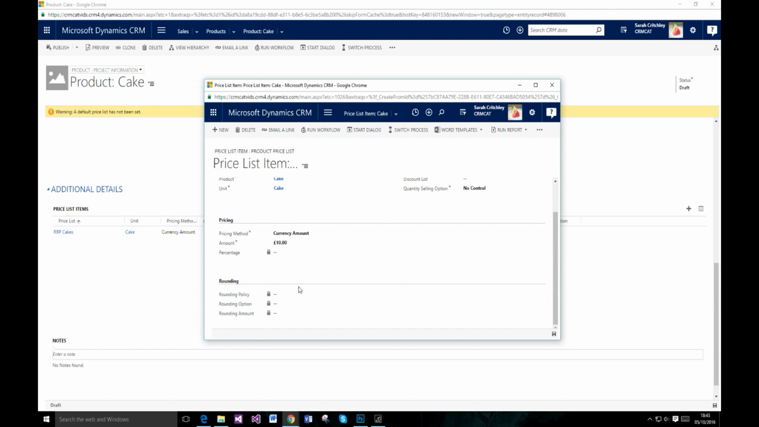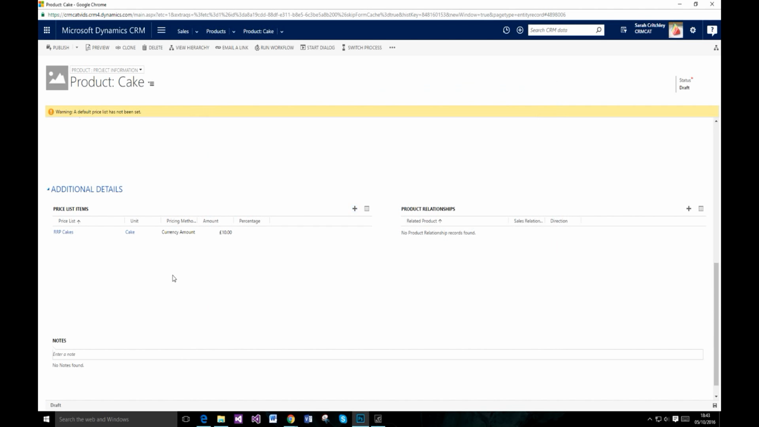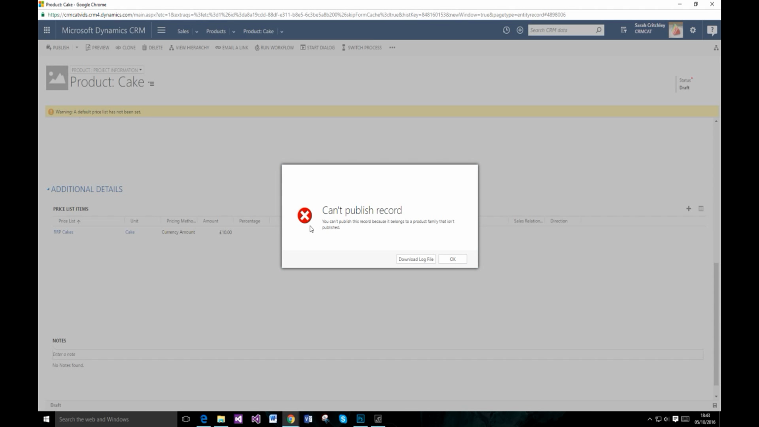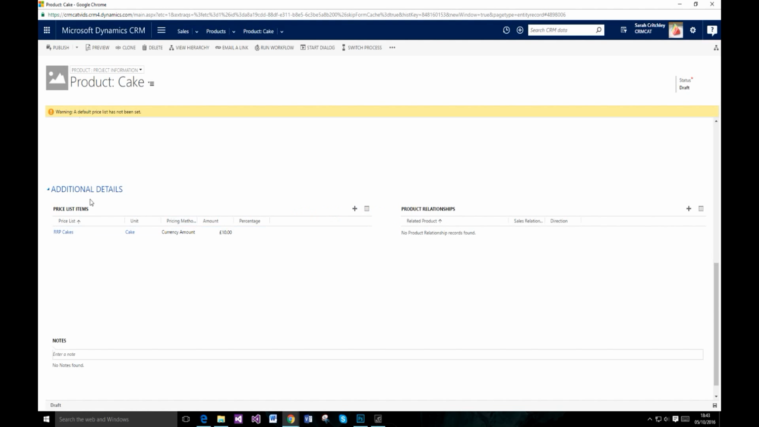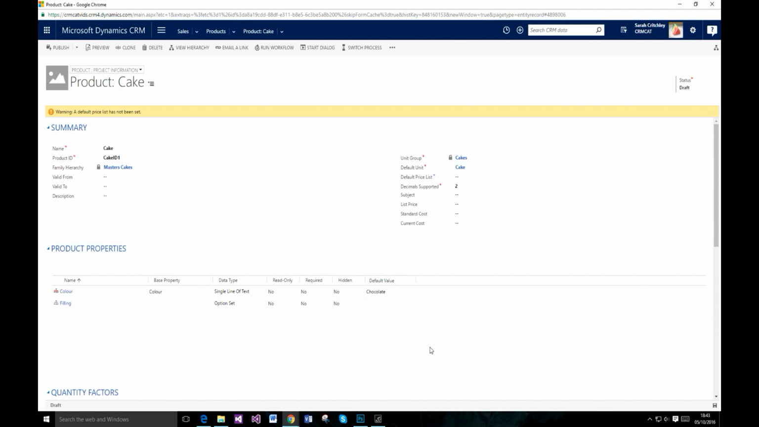So we've got our price list item, we're cool with that. So I'm going to go ahead and try and publish, and what it's going to do is it's going to whinge at me because the cake master family is also not published. Everything's in the draft stage at the moment.